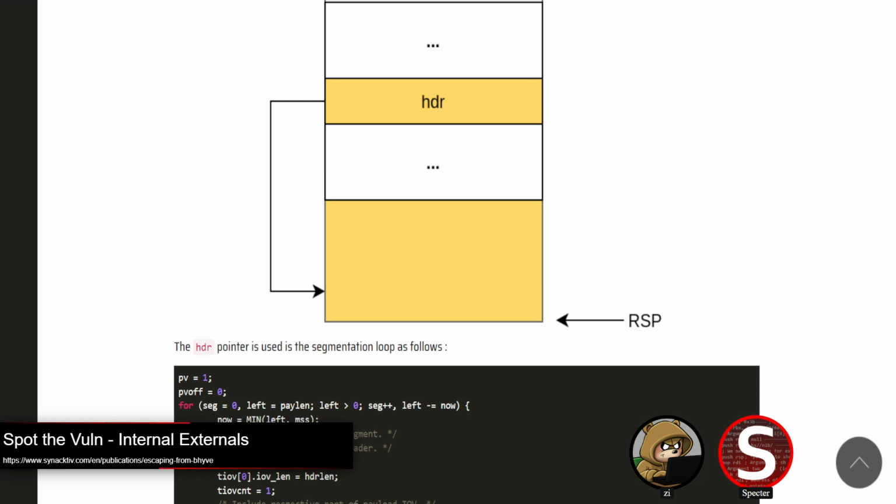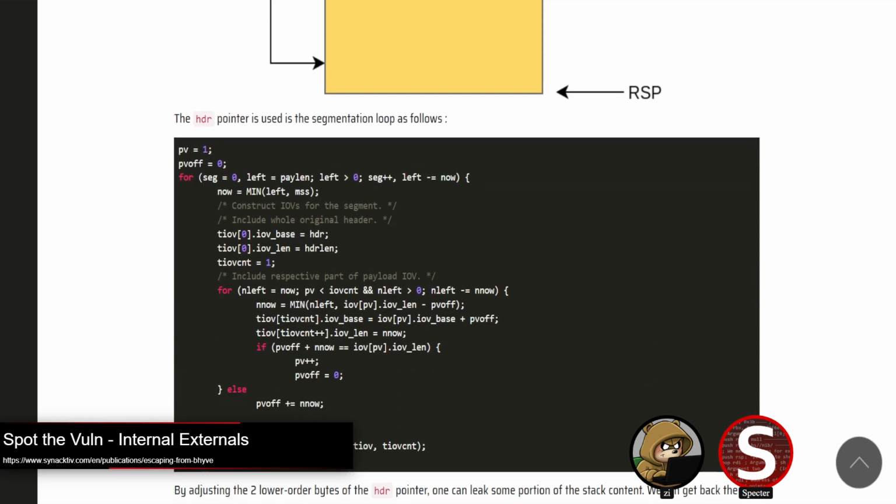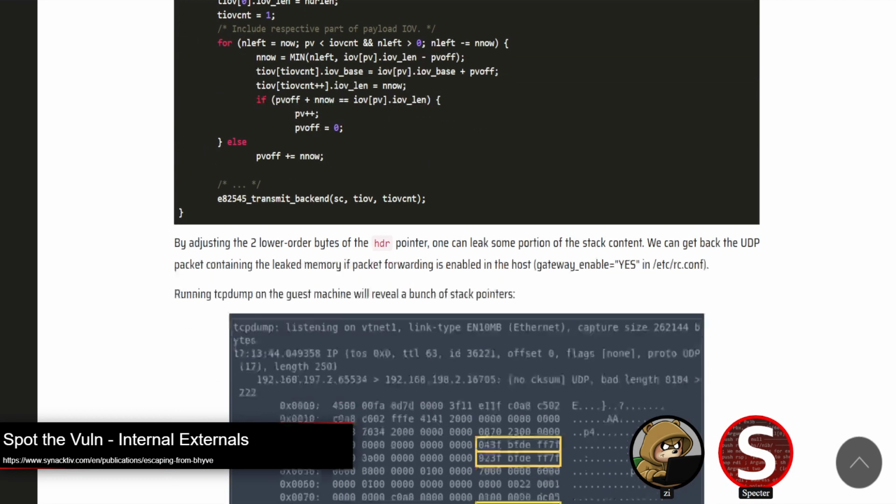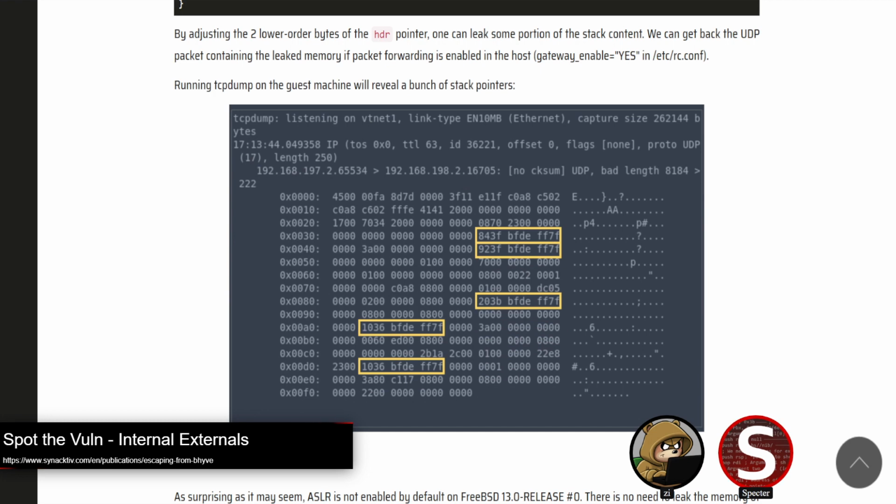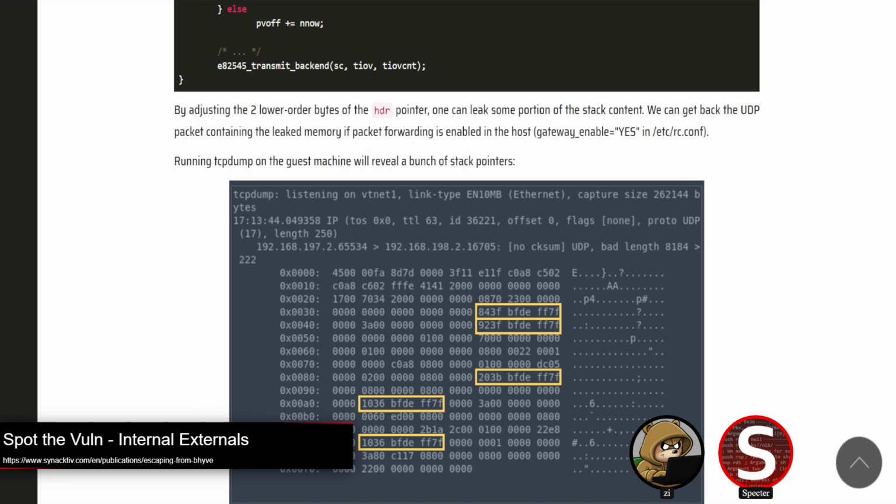However, the pointer to the header itself can be corrupted, which is used later on for transmitting the packet data. It's used in 2 iteration loops. So by smashing the header with the out-of-bounds write, they were able to shift that pointer and leak some stack contents, though funnily enough, while they do demonstrate that, it seems that wasn't even necessary because ASLR wasn't enabled by default on FreeBSD 13's Bhyve, so that's a bit of a meme.